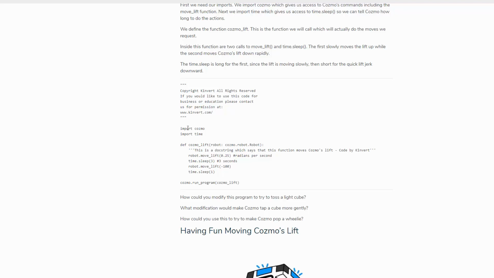So the first thing that we do is we import Cozmo, and what this allows us to do is run the cozmo.run_program function here, and that's what gives us access to the lift and everything else. That's part of what you get with the SDK. We also import time, which gives us the time.sleep function. This is saying to move his lift slowly for those 3 seconds. Okay, so that's what the time module is doing.